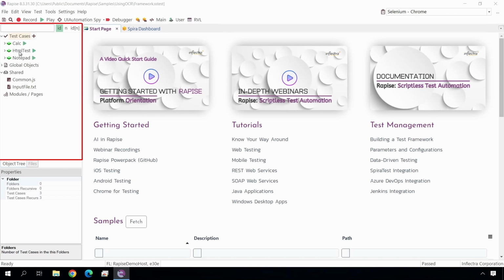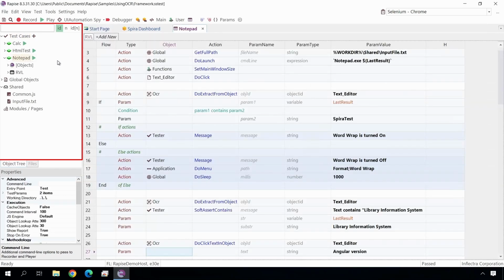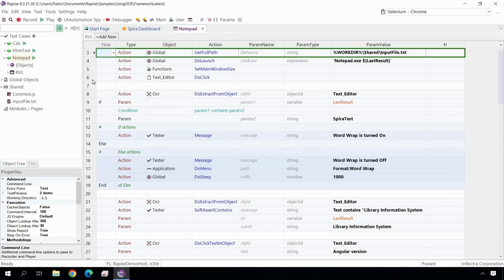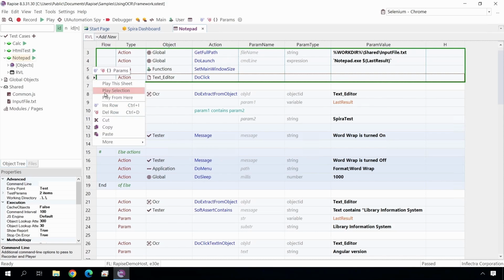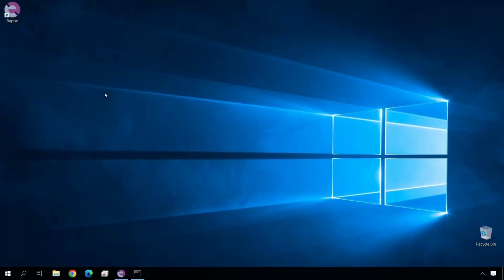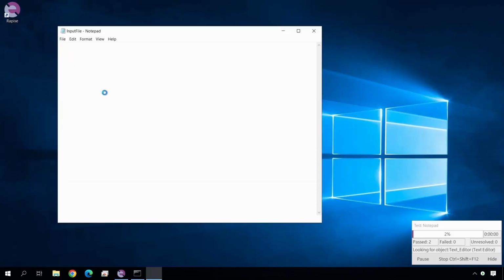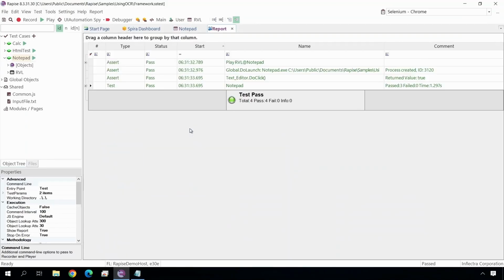So let's see what they do. First, I will open the Notepad test here, and instead of running it from the beginning till the end, I will run it in parts, so you will see the details. So first of all, let's open the Notepad here, and it will open with some text file inside it.